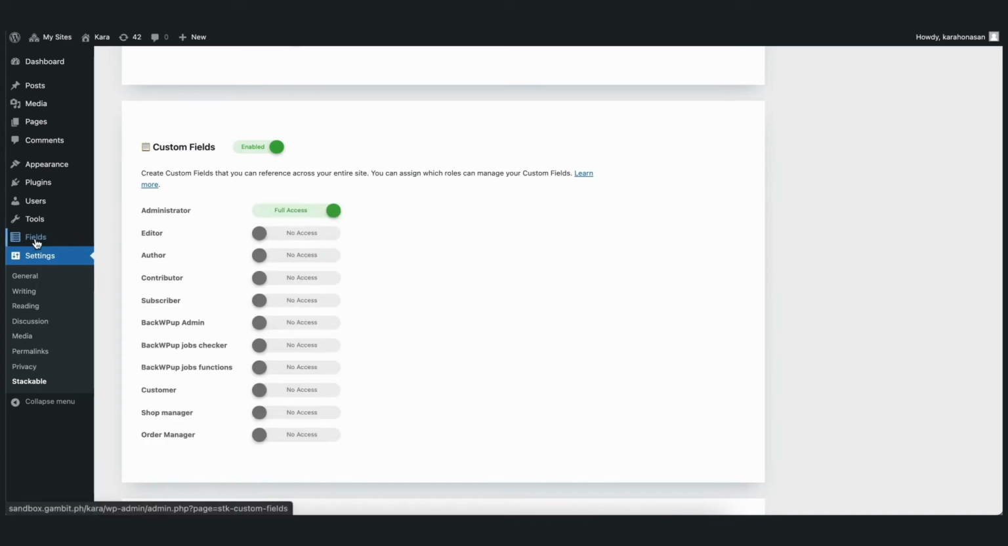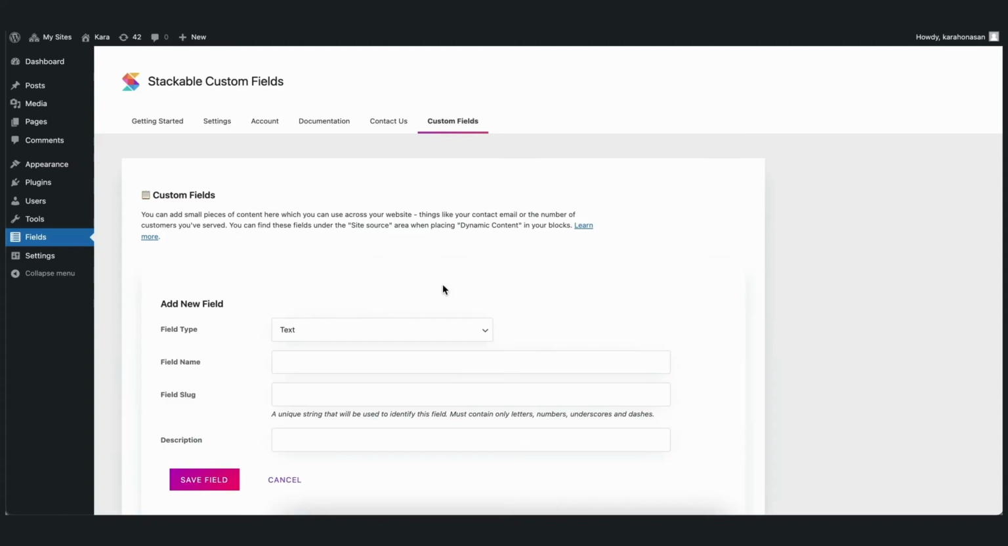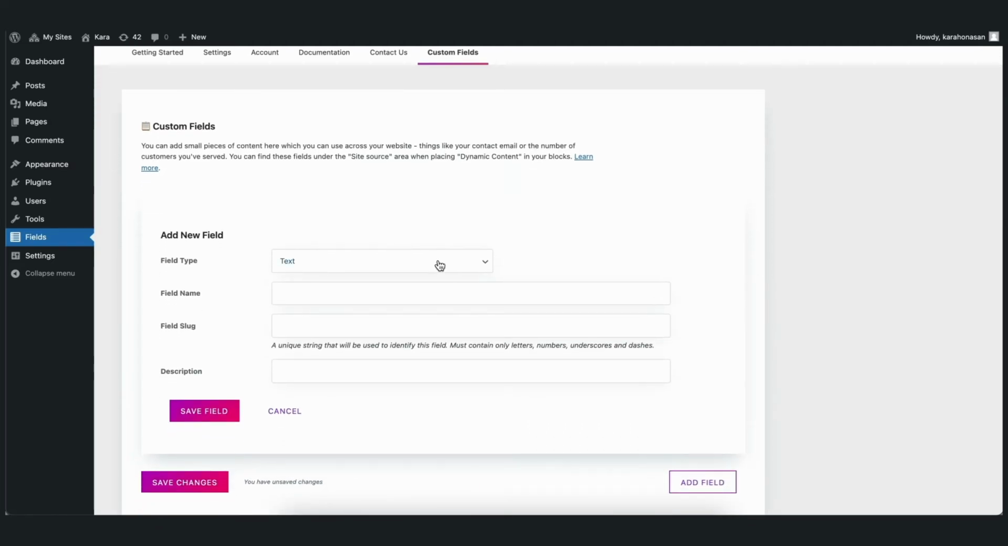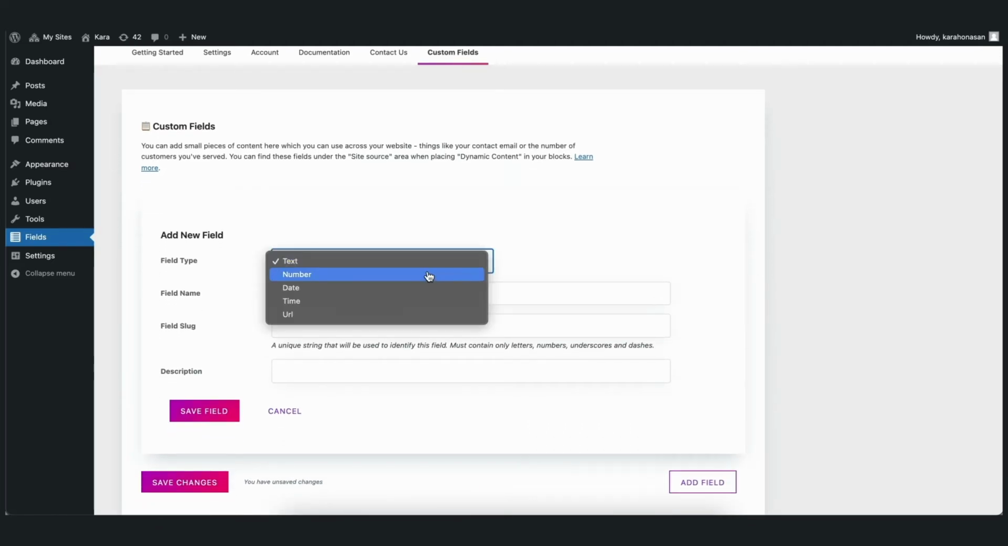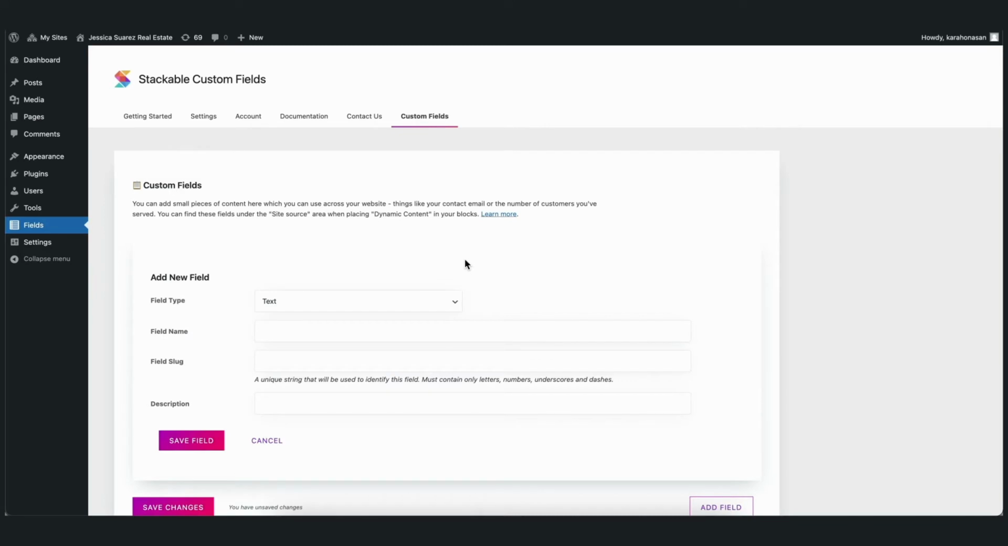Now that we've enabled it, we'll need to add our own custom fields. To do this, navigate to the Fields tab, which you will see here on the side. Click on Add Field and fill it up accordingly. The field types you can add are text, number, URL, date, and time. In this example, let's build a website for a real estate broker, which includes information such as their contact details and the number of houses they've sold.